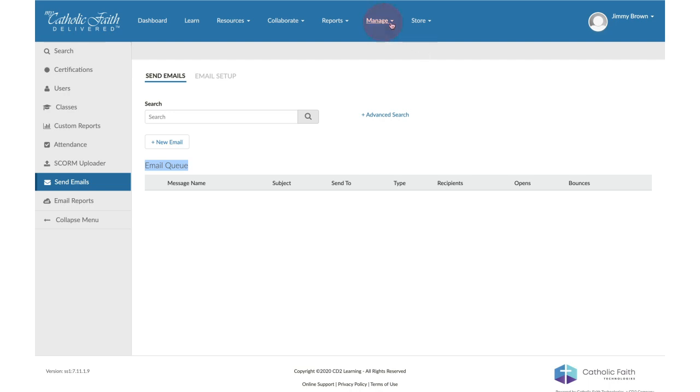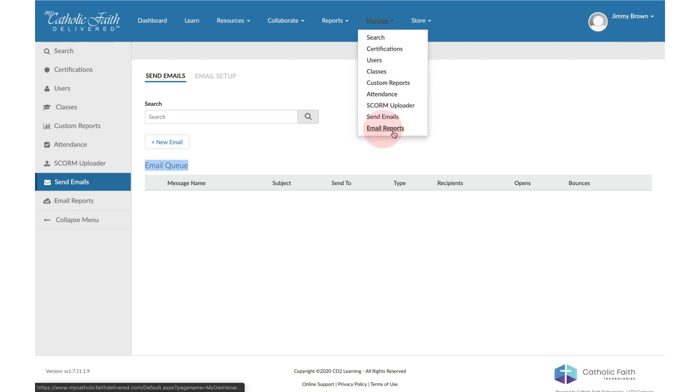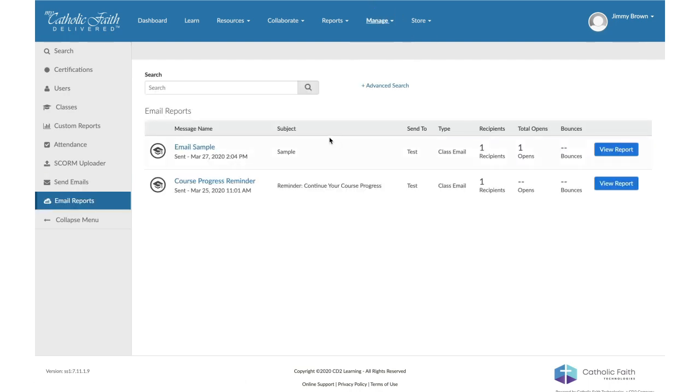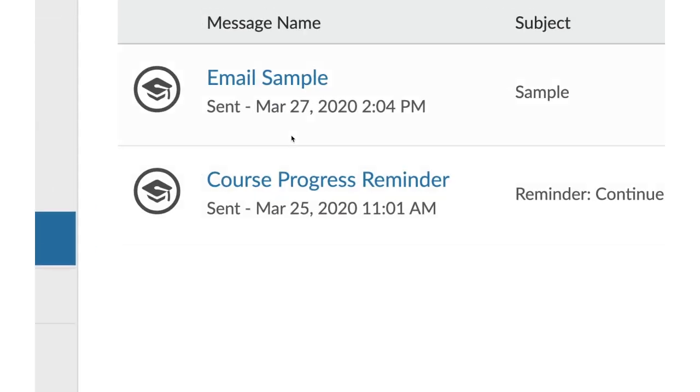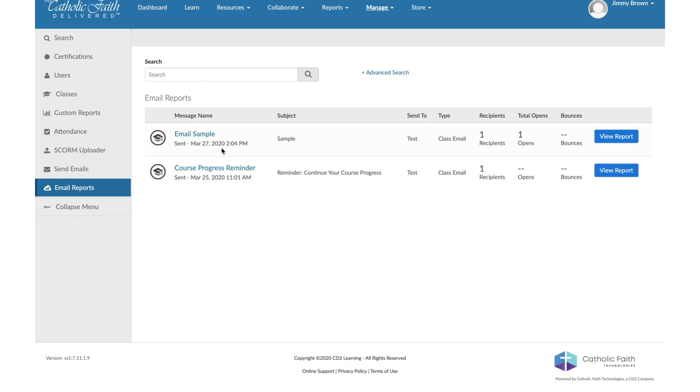Now, once you've sent your emails, you do have an email report screen. If you click on email reports, this is going to allow you to see who's received your email, if you had any bounces, and how many opens you've had. So in this case, you can see this email was sent on March 27th at 2:04 p.m. You can see that it was sent to one recipient and it had one total open.